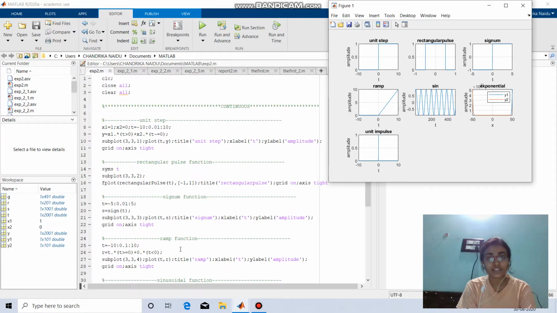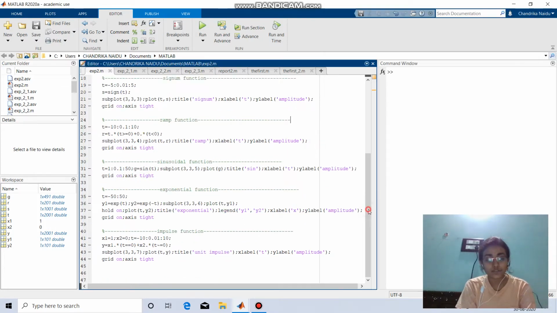Then the ramp function is the same as the unit step function. The only difference is that the output is the input itself when t is greater than 0, and it is 0 when the input is less than 0. Then the sinusoidal function: here I have specified it as sin t. So I have taken a third variable g equals sin of t, and I have plotted it.